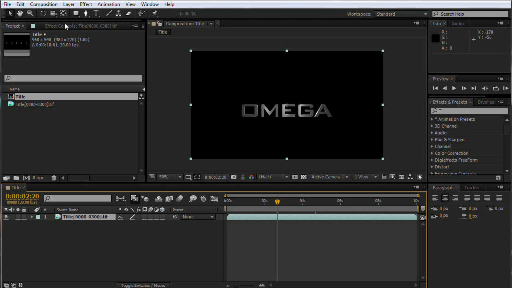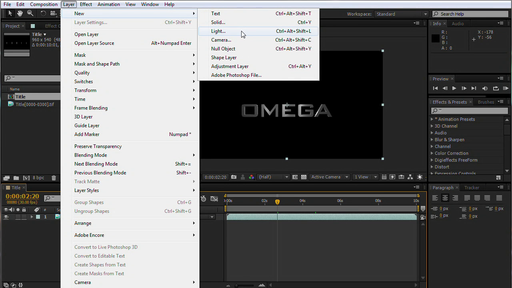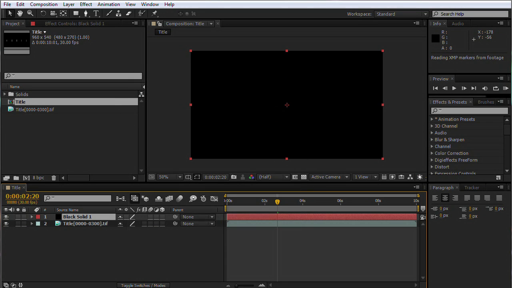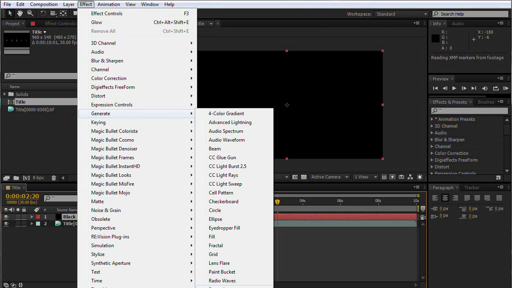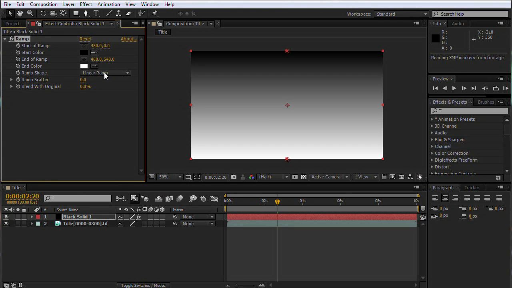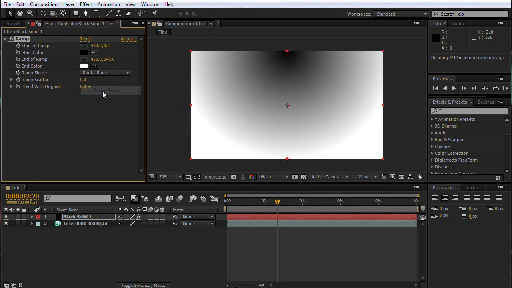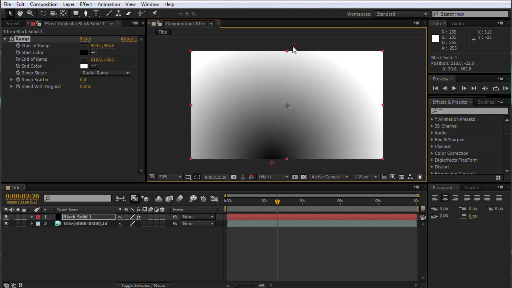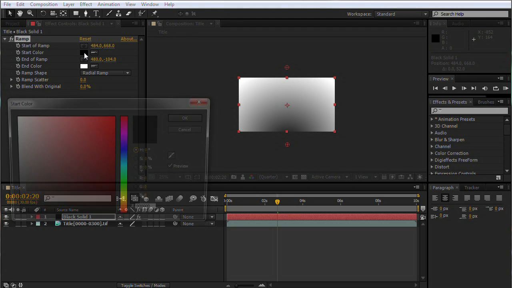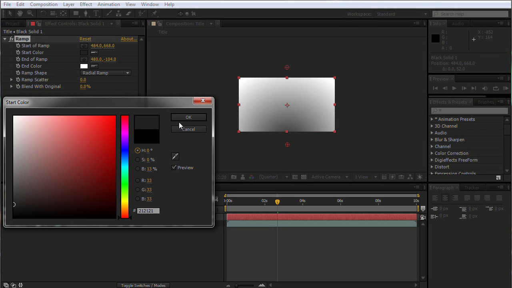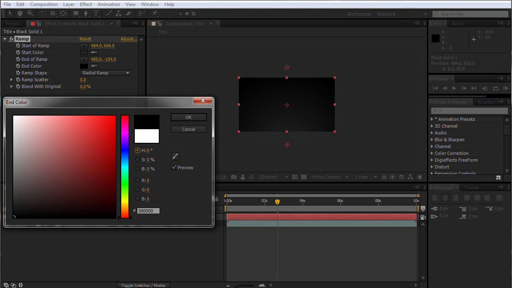So let's create ourselves a new background. I'm going to go to Layer, New, Solid. Color doesn't matter because we're going to add a ramp onto it. So we're going to go to Effect, Generate, and it might be a little off the screen here, but it's just called ramp. And in the ramp settings, we'll just change it from a linear ramp to radial ramp and move this dark part here to the bottom and the bright part here to the top, something like that. And then I want to change the black to more of a dark gray color, and I want to change the white to black.